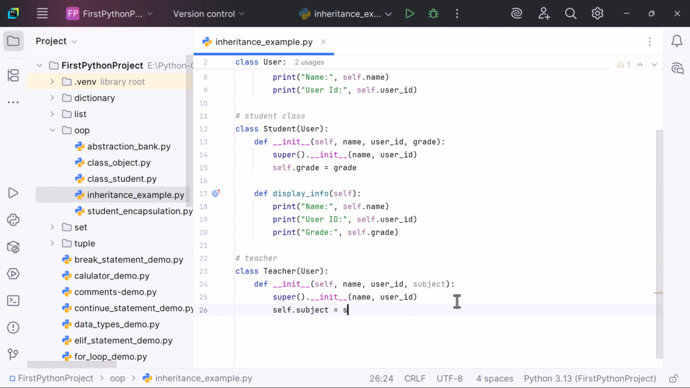Now it's time to use our classes. Let's create three objects, one of each type. Let's type student1 equals student, pass name as Ravi, ID as 101 and grade as 10th grade. teacher1 equals teacher, name Meena, ID 201, subject math. admin1 equals admin, name admin user, ID 999 and permissions full access.